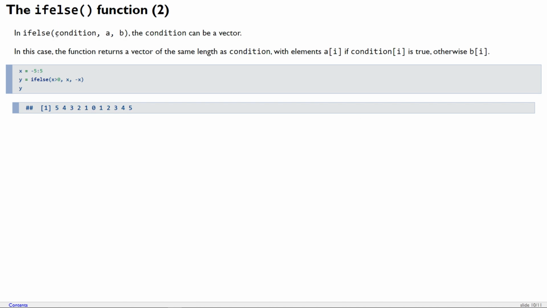So the condition can be a vector. So the condition can yield a vector of true or false values. In this case, the function returns a vector of the same length as condition with elements a_i if condition i is true, otherwise b_i. Okay, so let's see this example first. X is a series of consecutive integers from negative 5 to 5, so totally 11 numbers including 0. And if x is greater than 0, x, otherwise negative x.